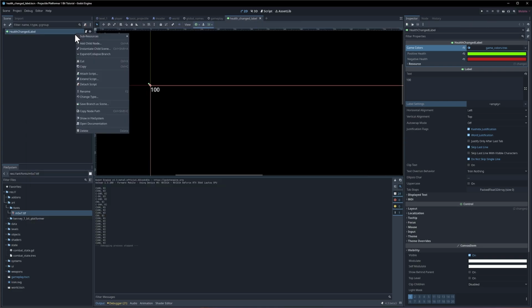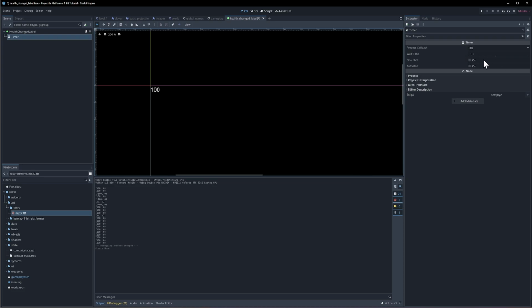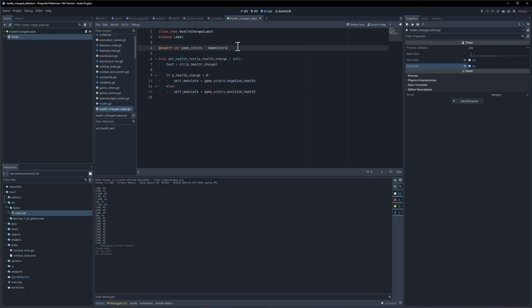Let's say right click on health changed label, give it an add child node, a timer. Okay, and this timer can just be 1 second. Let's say one shot, auto start. So it's going to play once, and then we're going to connect to the signal. When this timer is up, we remove it from the scene inside of the health changed label.